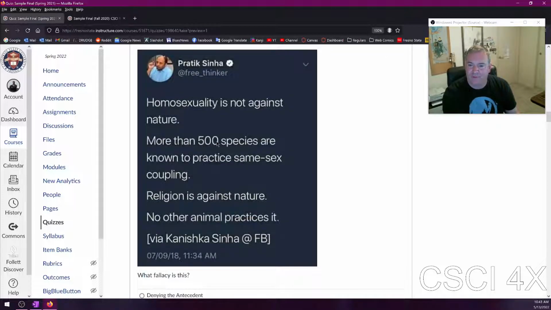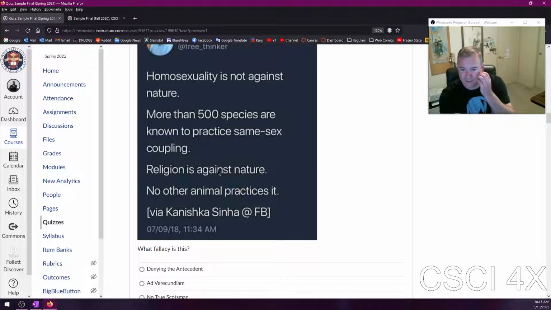Homosexuality is not against nature. More than 500 species are known to practice same-sex coupling. Religion is against nature. No other animal practices it.